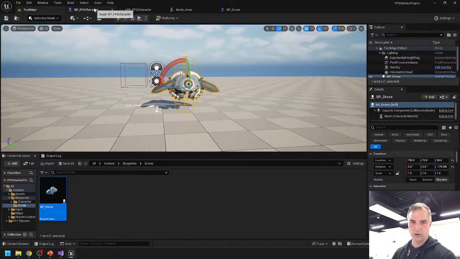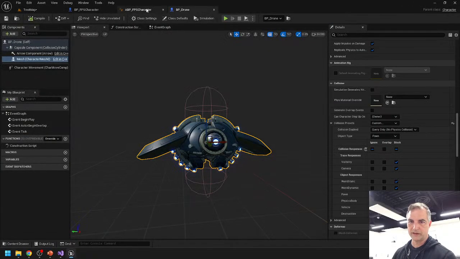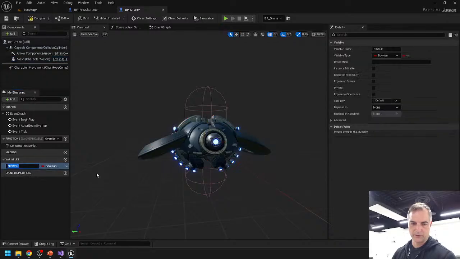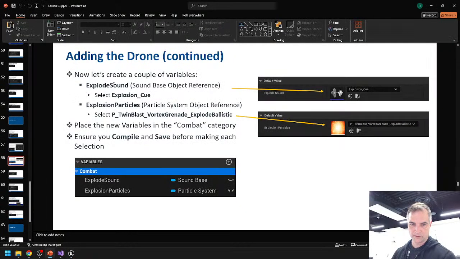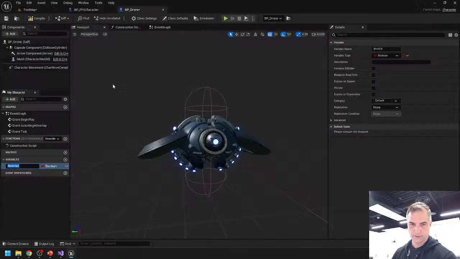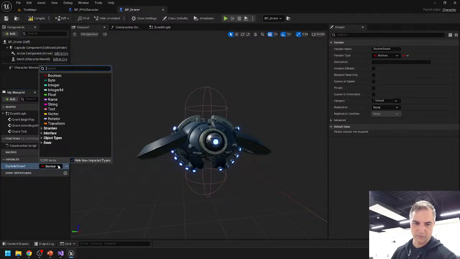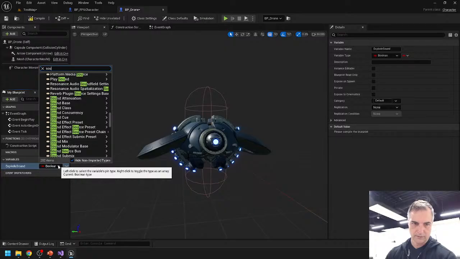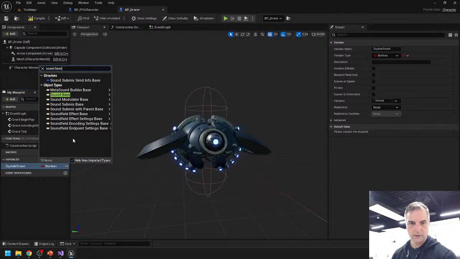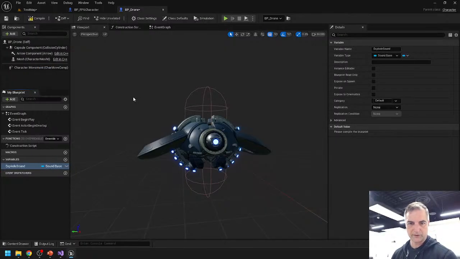So again, in the drone blueprint, I'm just going to simplify this. I don't need the FPS character anymore, so I can close that. I want to make two variables. One of them is going to be called the explosion sound variable. The explosion sound is going to be of type sound base object reference.